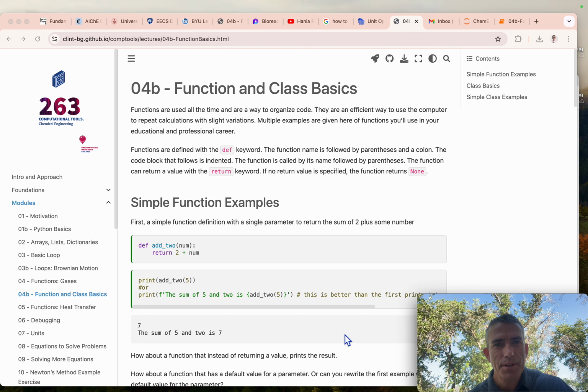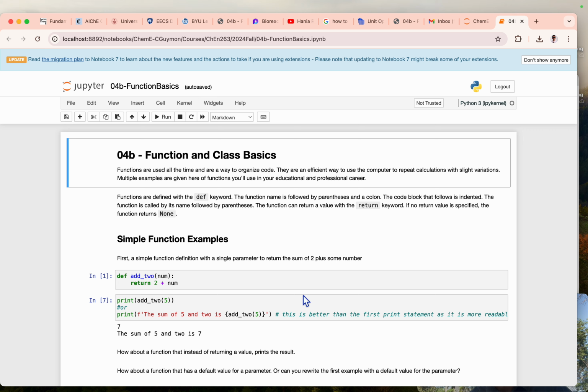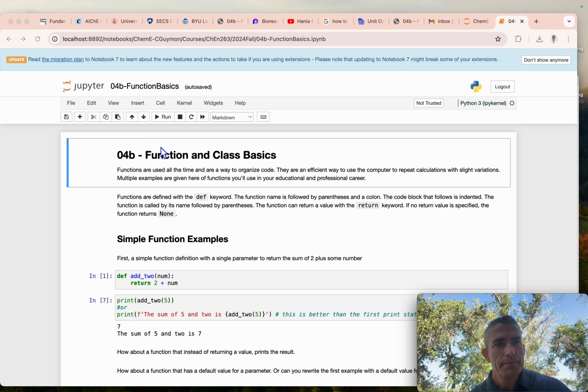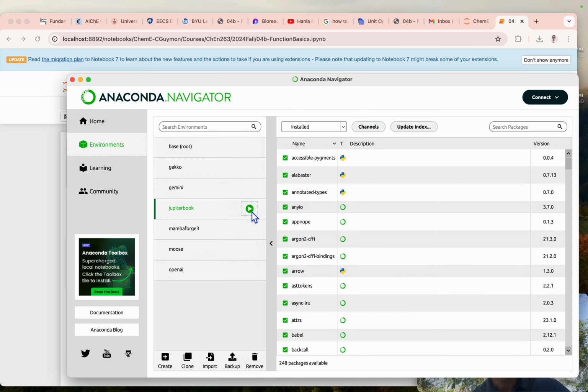Today we're going to talk about functions and classes in Python. First, download my IPYNB file, and then I've opened it up in my Jupyter Notebook using my Anaconda. Just click in right here. You can click the base and open with Jupyter Notebook.